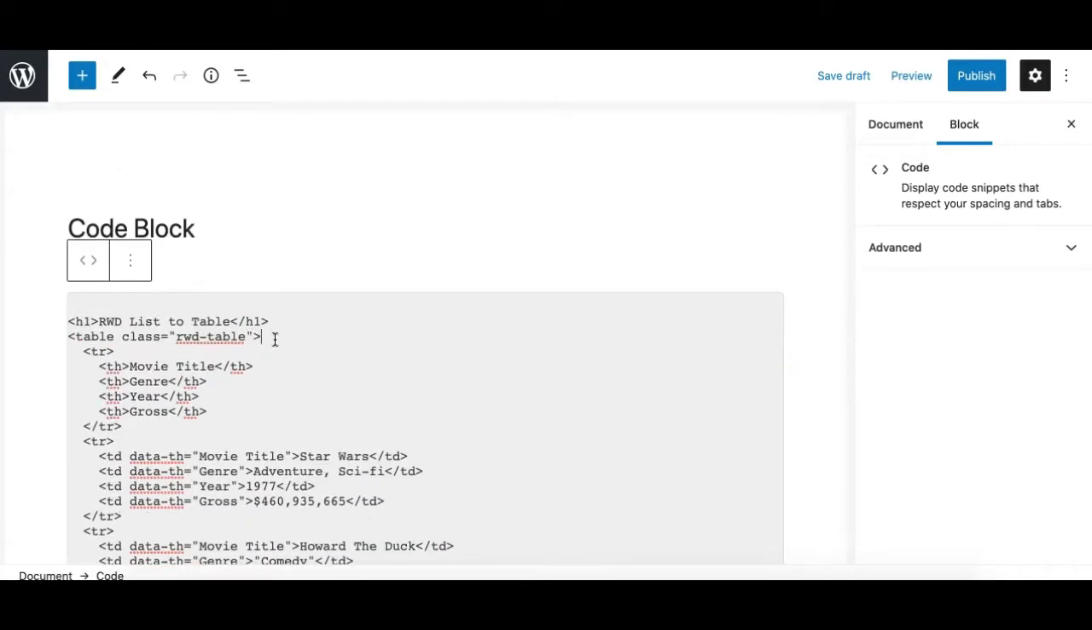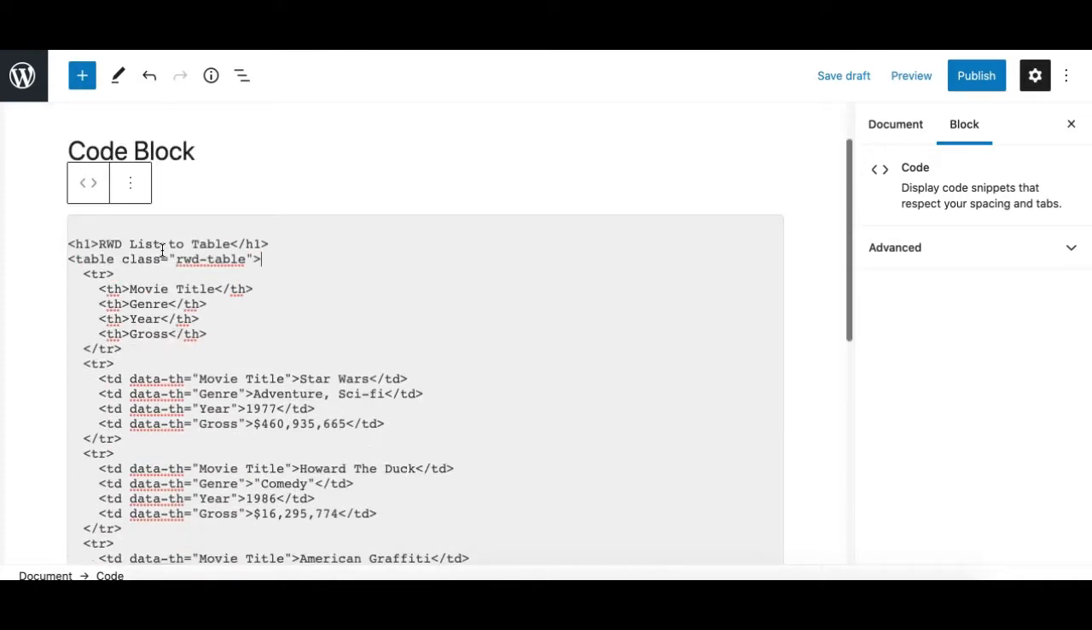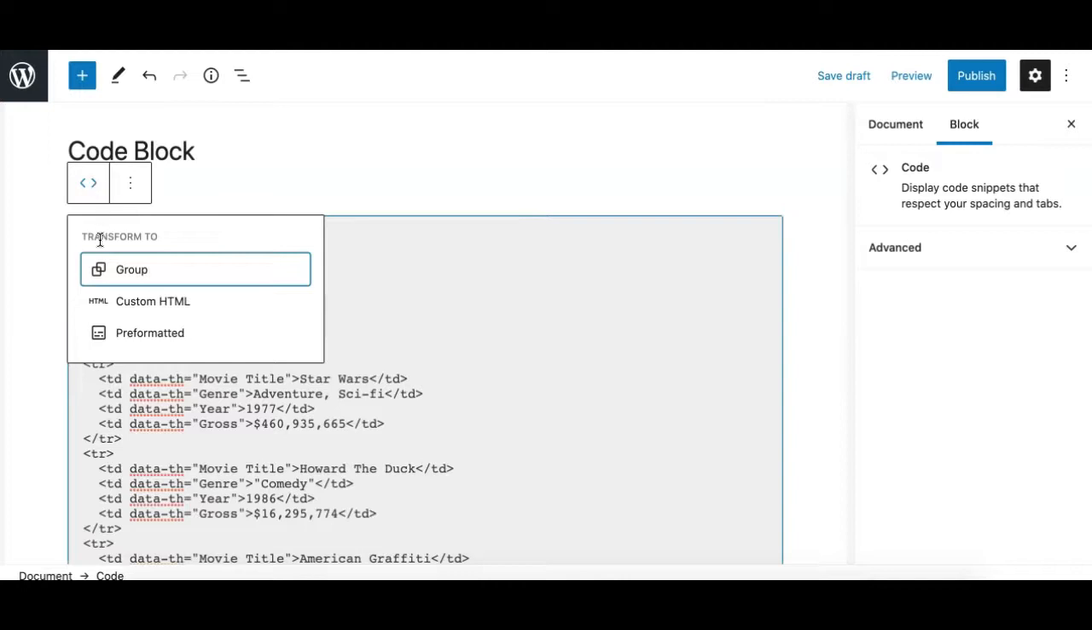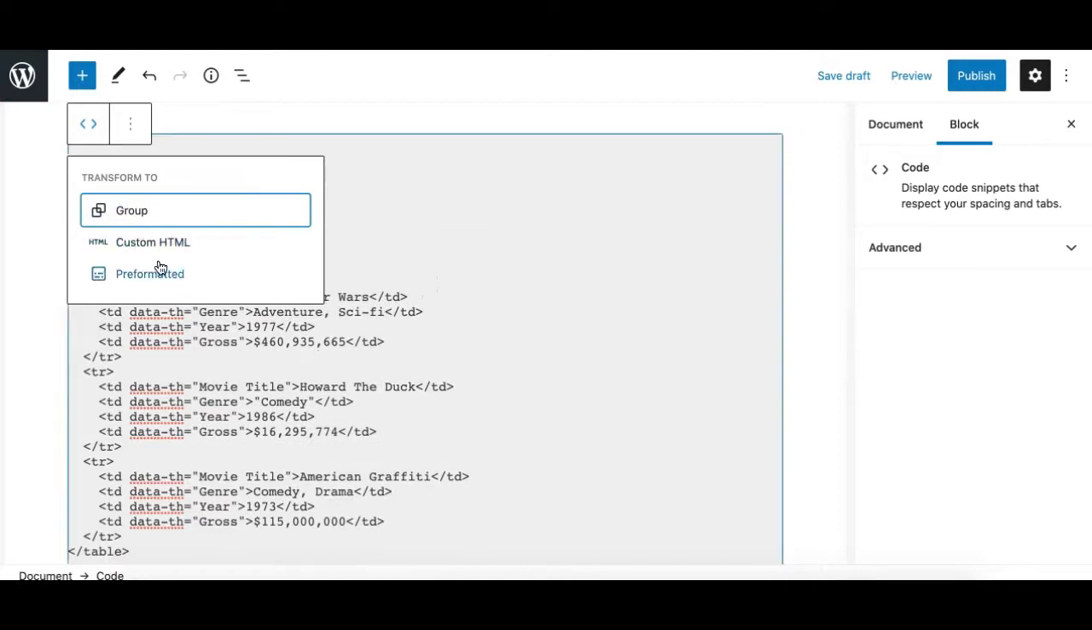This is really a simple and minimal block with almost no options in the block toolbar. Only one option is available, which is the transform option. The transform option allows you to convert a block to another block type. For the code block, we have three options. One is group, which will simply enclose this inside a group block. Another one is custom HTML, and then preformatted.